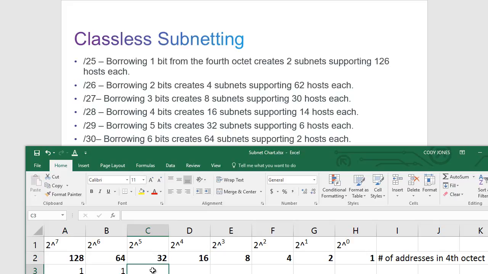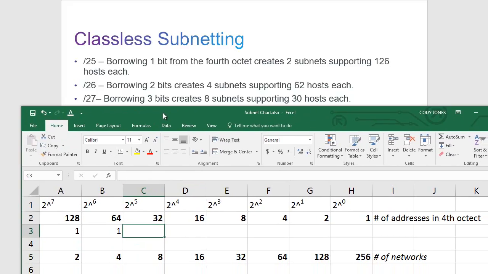So if we go into the 3rd bit, borrowing 3 bits, that gives us a 32 up here. 32 minus 2 is 30.